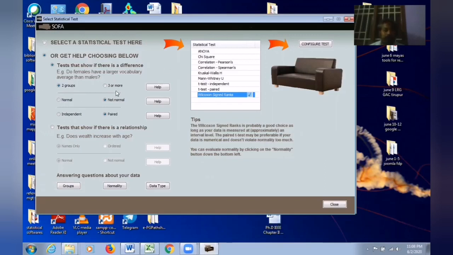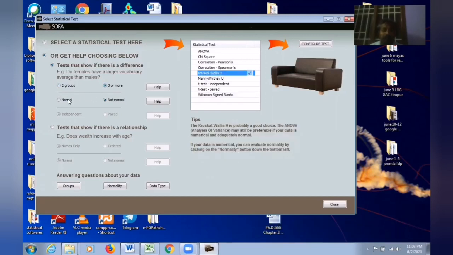Now, when your independent variable has 3 levels, more than 2 levels, if data is normal, you have to conduct ANOVA. If the data is not normal, you have to conduct Kruskal-Wallis. So just by clicking the options on the left side, the software will itself suggest what statistical tests you can conduct on those variables.